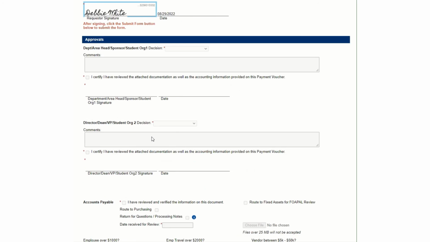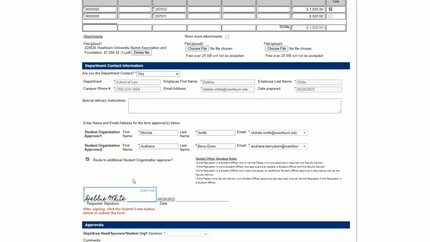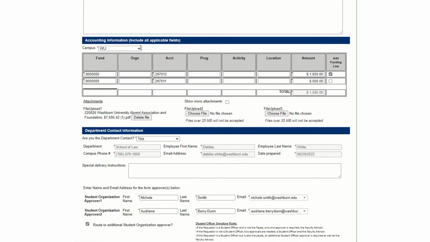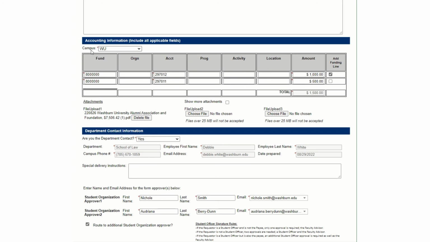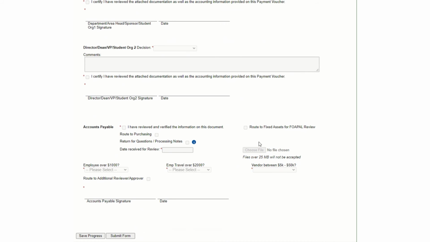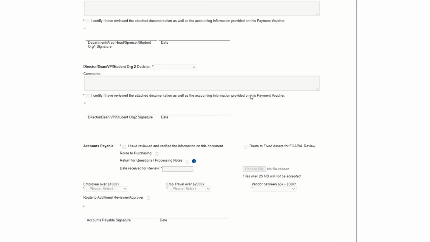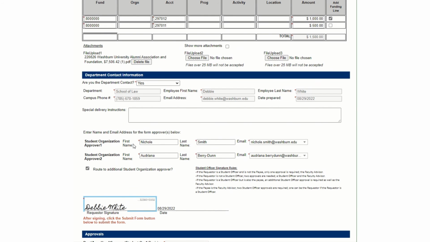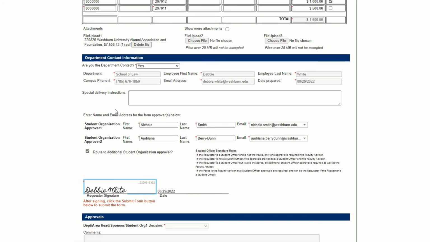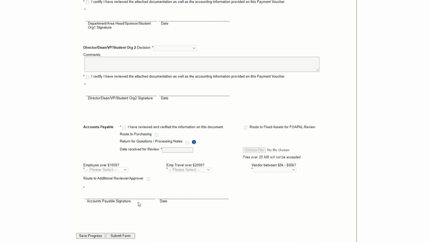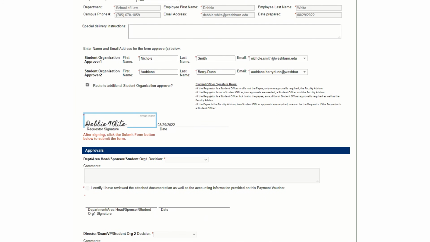Otherwise, if you have it all done, including the signature and your upload, and don't forget this little campus box here, then you would hit submit. It would electronically route to the first person you've designated. So what's going to happen is Nicole Smith at this email address is going to receive an email that she has a form to approve, and in that email is a link to the form. She will go through, review everything, including the attachments. If it's okay, she will come down to the bottom and hit save and submit, and then it would automatically route to the next person.